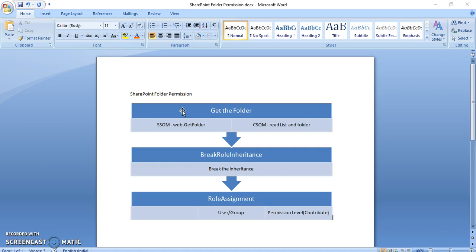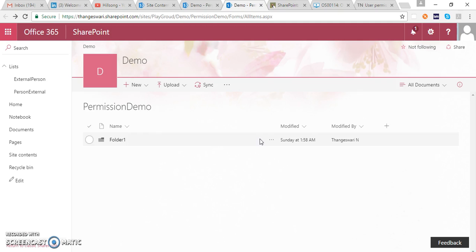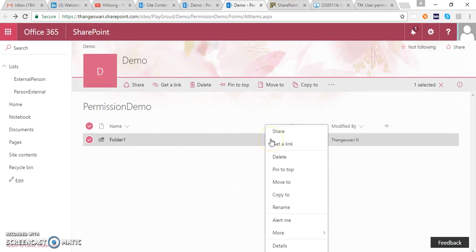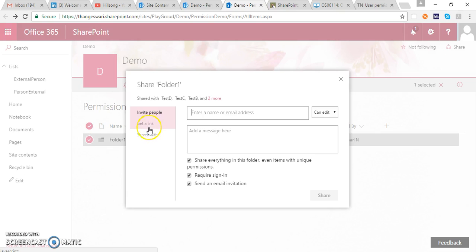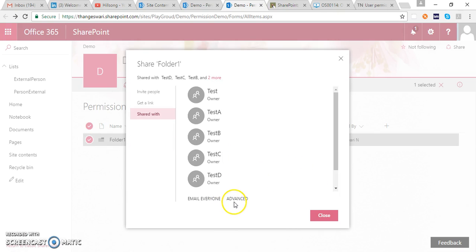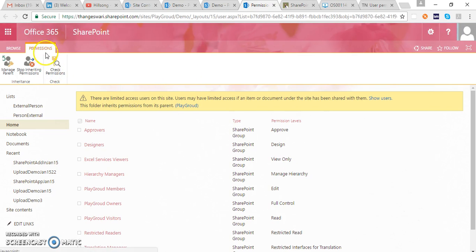So how do we actually break the permission or assign unique permissions? Technically using the break role inheritance or from the UI. So this is a simple document library created called permission demo. And you can just assign permissions to a folder. We can just select share and see the users who have been shared with. Select shared with and click advanced. Over here we can see whether the list has been assigned unique permissions or inheriting permissions.